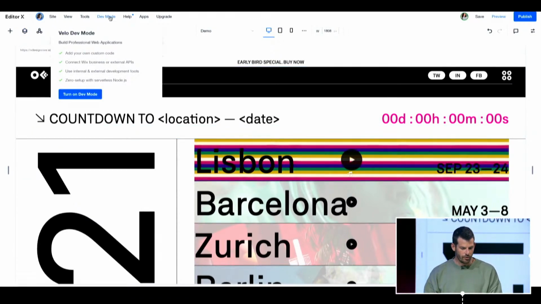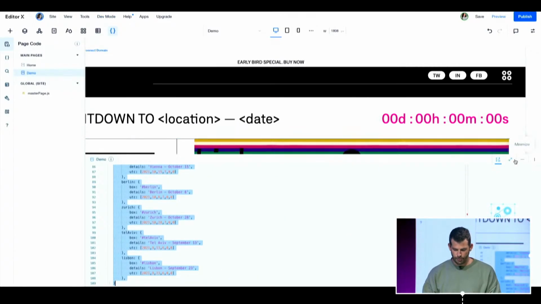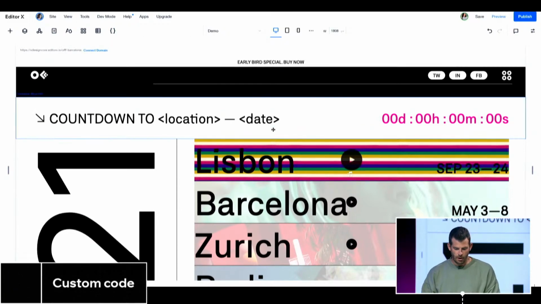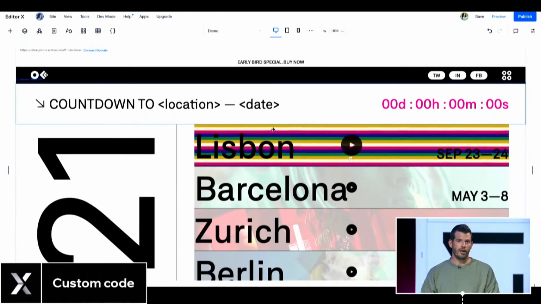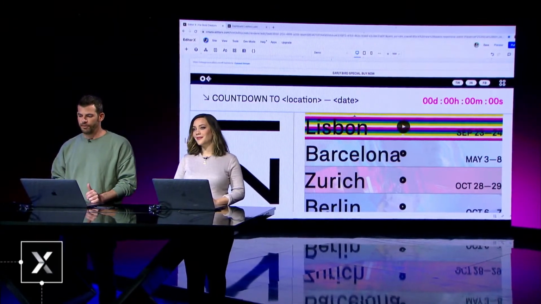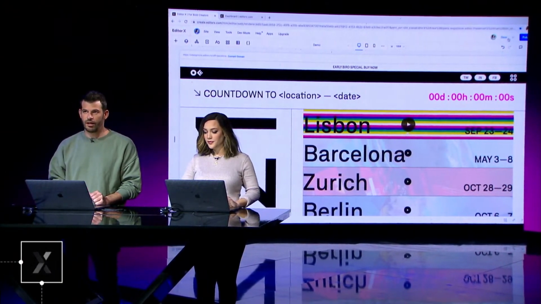So now I'm going to switch on my dev mode, and I'm going to activate some code that I wrote earlier. And what this code does is fairly simple. Our events are in many locations, in different countries at different times. And every time I hover on a location, we calculate the remaining time to the event start time and display the countdown timer. So let's go to preview and see how all of this looks together.